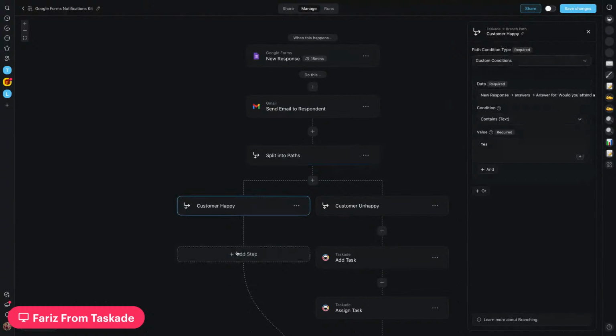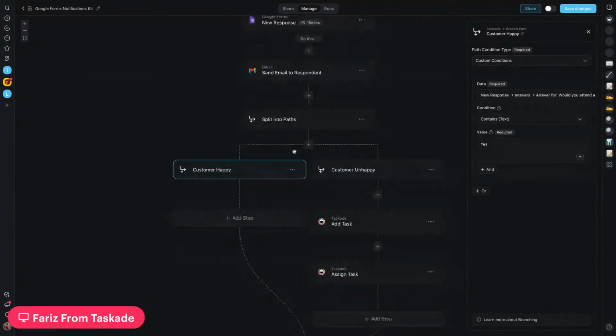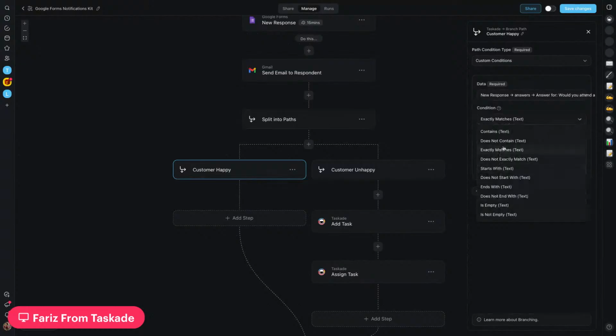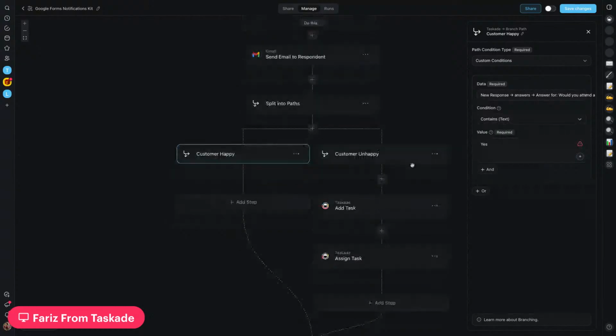Let me show you. Wait, it's a branch. So I'll redo this and show you what I mean. It's a branch, so yes and no. So yes, if the customer is happy, this is a little bit formatted not in a nice way, but I'll feedback to the team. So you have the form integrated with your questions here. What it was: would you attend a similar event again? So if the person is happy, you can use "exactly matches," but I prefer to just use "contains," just a preference. So any variation of yes will go to this branch. If not, it will go to the second one, which is unhappy.